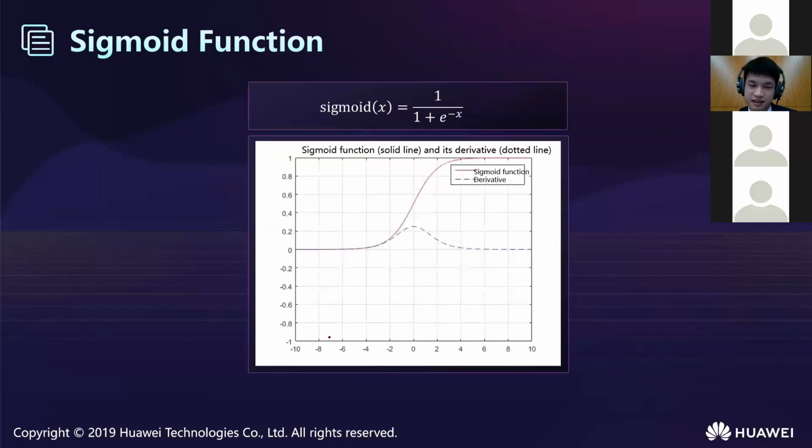So let's talk about some activation functions. The first one is the sigmoid. We use sigmoid in the logistic regression model, and the sigmoid can also be used as the activation function in a neural network. The sigmoid is just like this. The red line means the sigmoid function, and the blue line means the derivative of the sigmoid function. Why we need to talk about the derivative, I will tell you later.